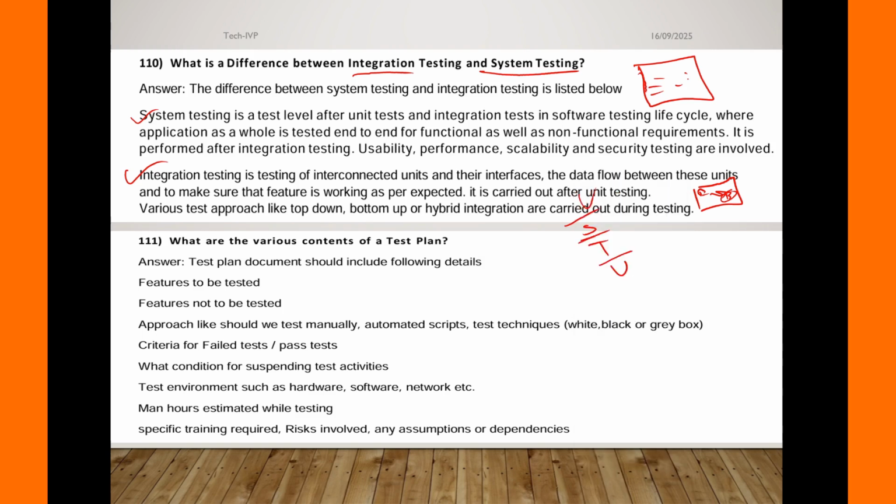Okay, what are the components of a test plan? Important interview question. Most of the time the interviewer asks, have you worked with a test plan, or did you get a chance to build a test plan? The candidate says yes, but they are not aware of how a test plan works. Okay, the features of the test plan: features to be tested. What features we have to test, what features we do not have to test. Approach, like manual, automation script. Manually we have to test, automation script, or test technique: black box, white box, gray box. What technique we can follow. Criteria, fail, pass. What are the criteria for failed or passed?